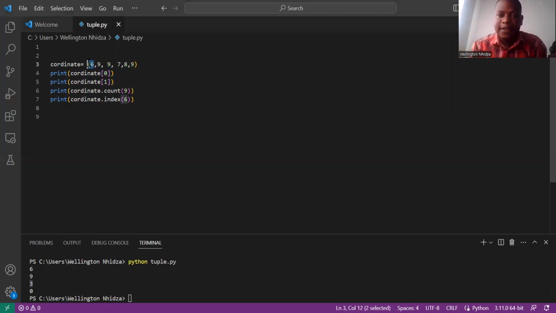So this is what a tuple is in Python. This data structure is called the tuple.